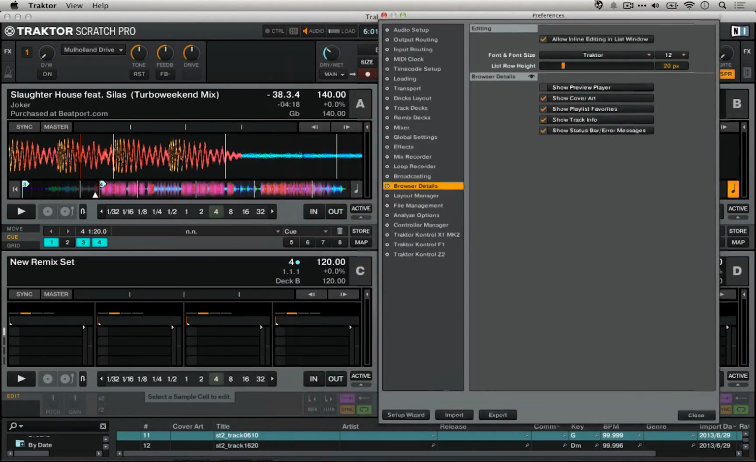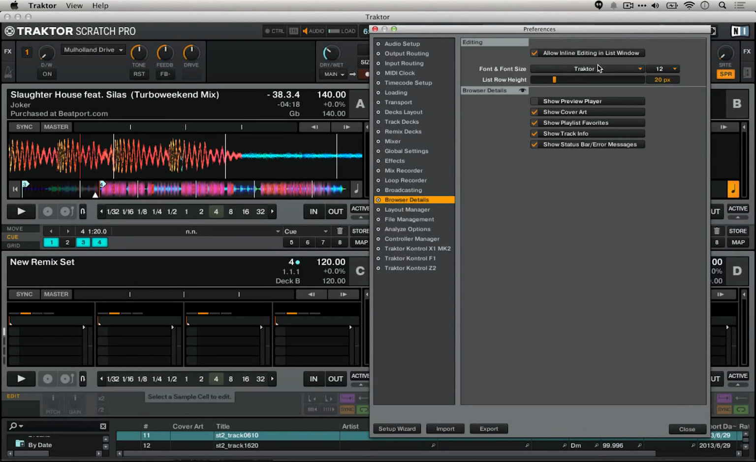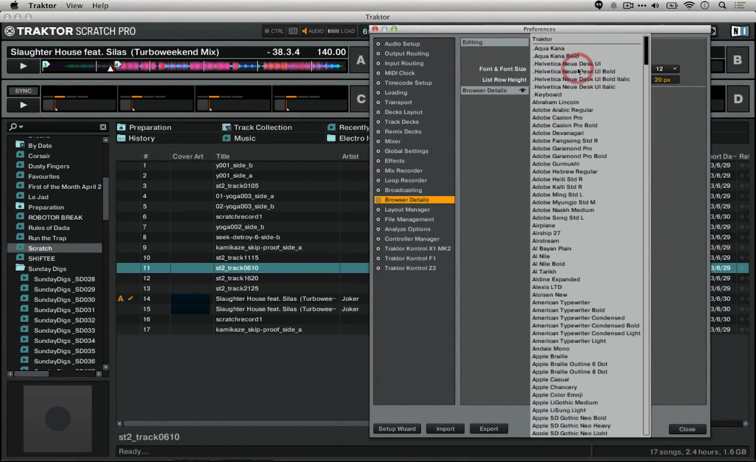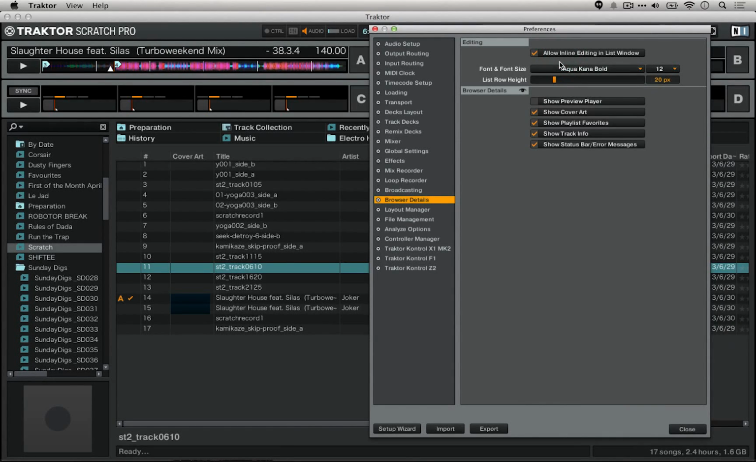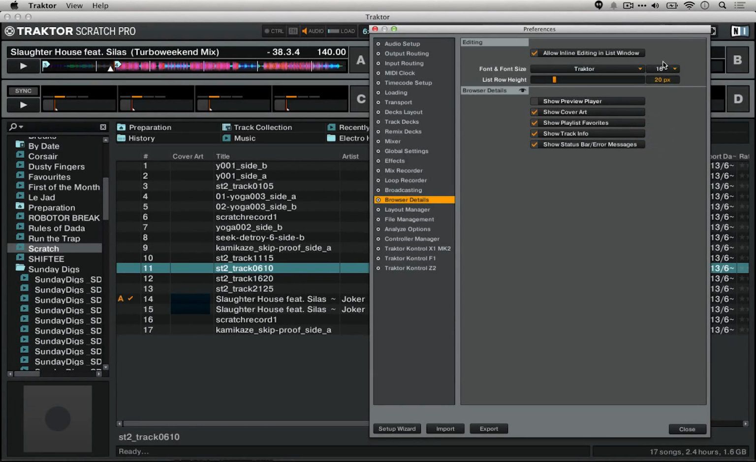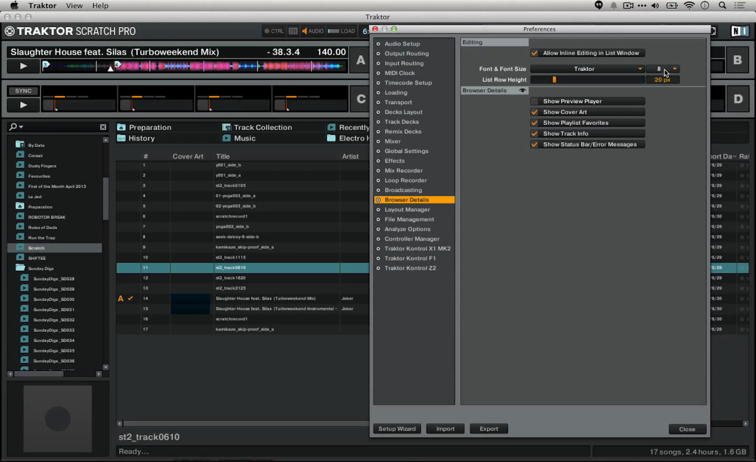Okay, in browser details, you're able to change all sorts of things. You can change the font from the Traktor font to, let's open another browser here, whatever you want. I think the Traktor font is fine for a lot of things. If you find 12-point too squinty, you can put it all the way up to 16 or all the way down to 8, which I personally can't stand.